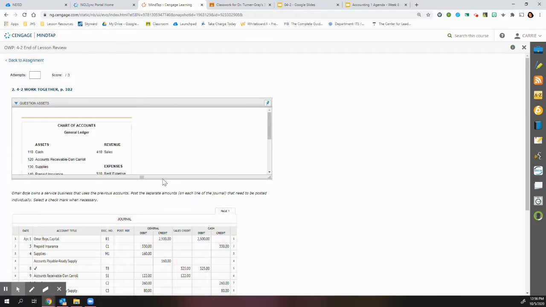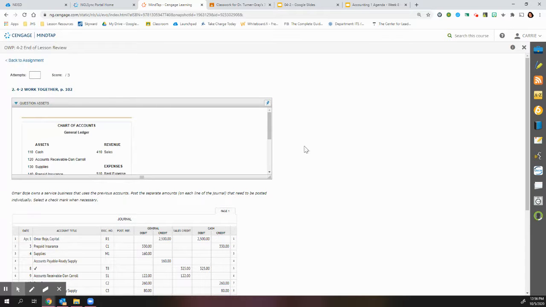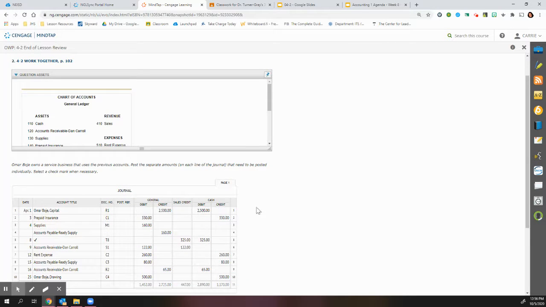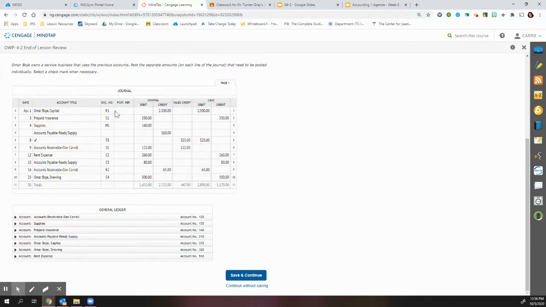Okay, so Omar Boj owns a service business that uses the previous accounts that are here in the chart of accounts. Post the separate amounts on each line of the journal that need to be posted individually. Select a check mark when necessary. So let's go through. We're going to start with Omar Boj Capital.